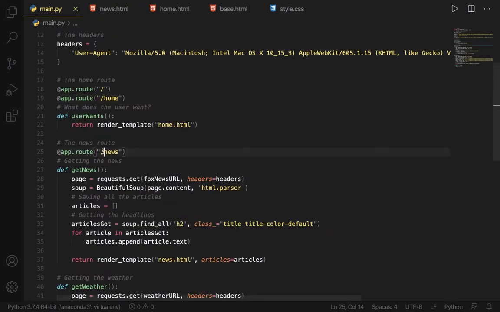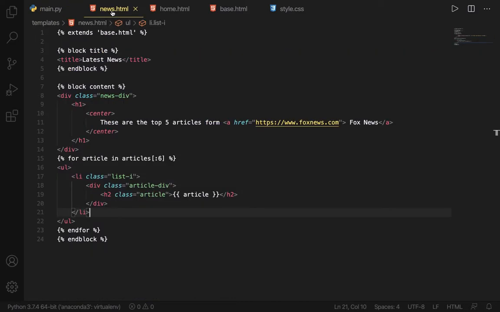Then we go to the news route, slash news, and here it gets the news by getting the page, then creating a soup object, an empty list of articles. Then we find all the articles with the class title color default. So those are the headings, or the headlines of the articles. We're getting them, we are appending them, then we are returning it as a variable for our news.html template to use. Articles is equal to articles, and let me just show you the news.html.